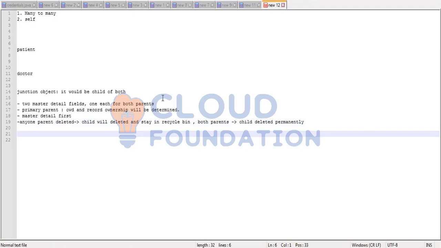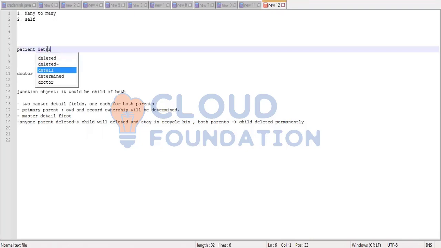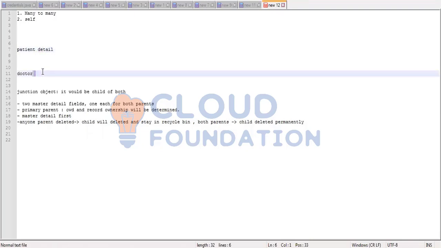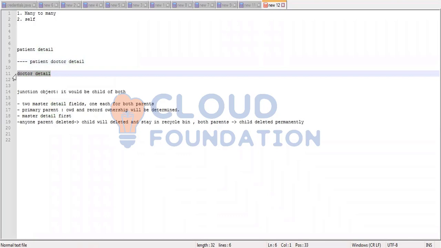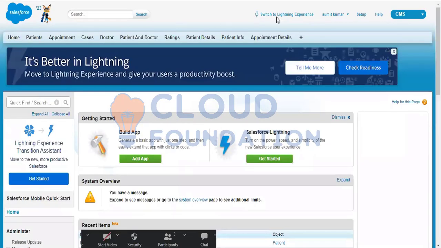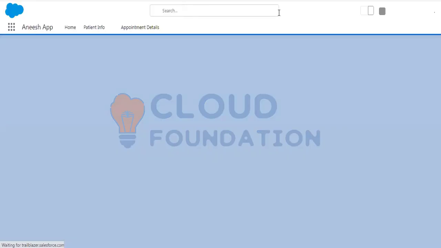First, I'll create a junction object. Say I have one that is patient detail, another I have doctor detail. So I'll be introducing a third object that would be patient doctor detail. So let me quickly create the doctor object first. I have not created that in our project. So let's create doctor detail first, and then we'll create a junction object.